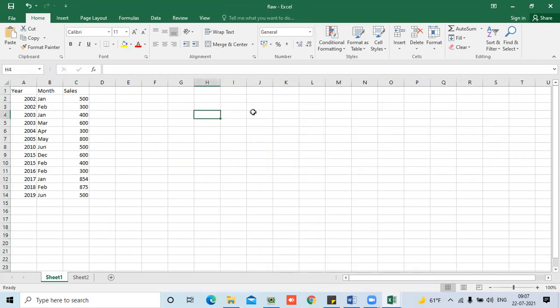Next here, what are the types: one is the dimension table. One more is the fact table.